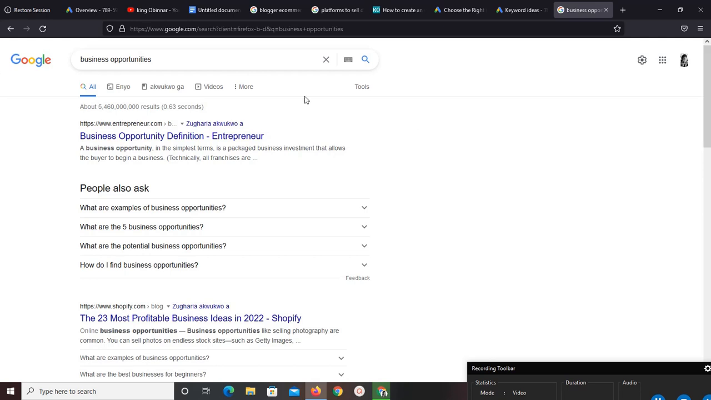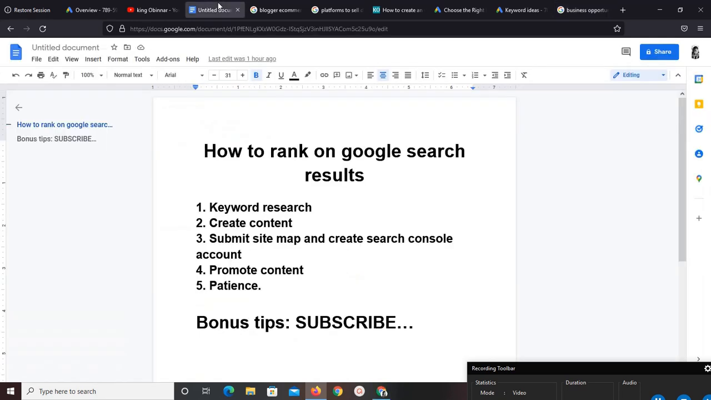And now what is step 2? Step 2 is create content. Now you need to create content for this keyword. You have seen the keyword, now you need to make your own content. Okay, so how do you make content? It's either you have a WordPress website or anywhere you have your blog up and running, but I'll advise you to use WordPress because it has a lot of customizations.